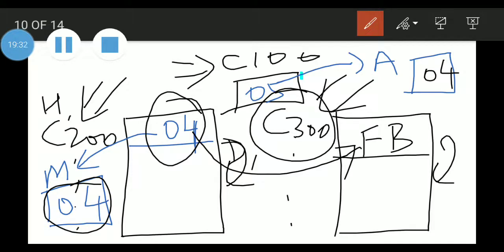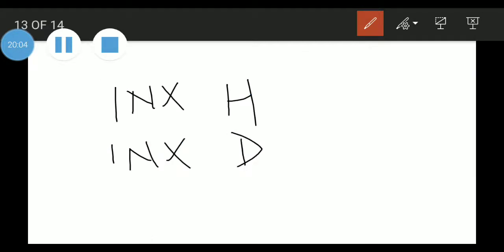But here the counter that was 5 has to be decremented. It means we had 5 locations in which we have to complement the data. So we have to decrement it. Now this is a register, so we will write DCR C. It will decrement the content until we get 0.